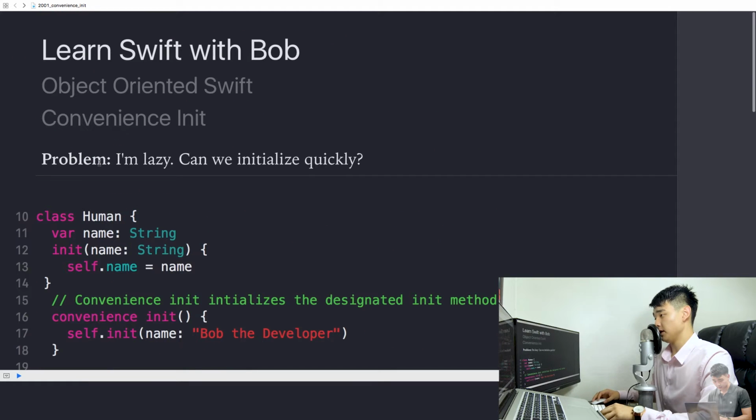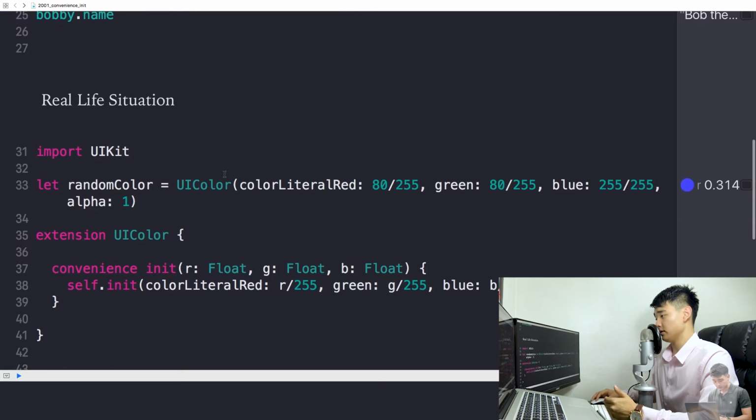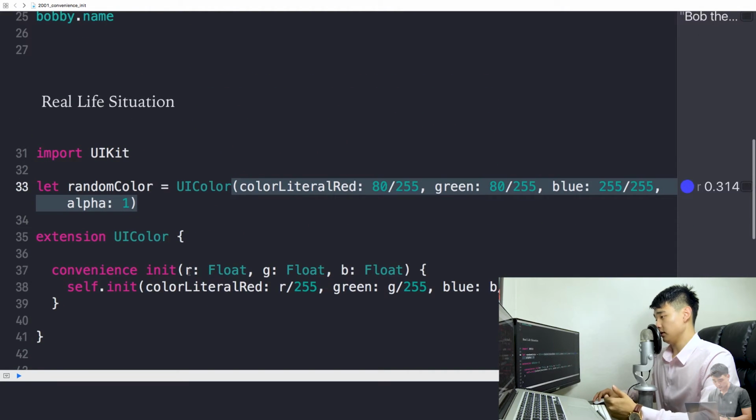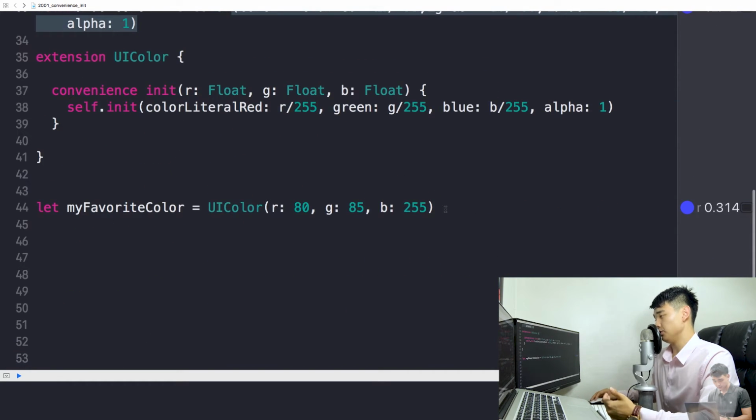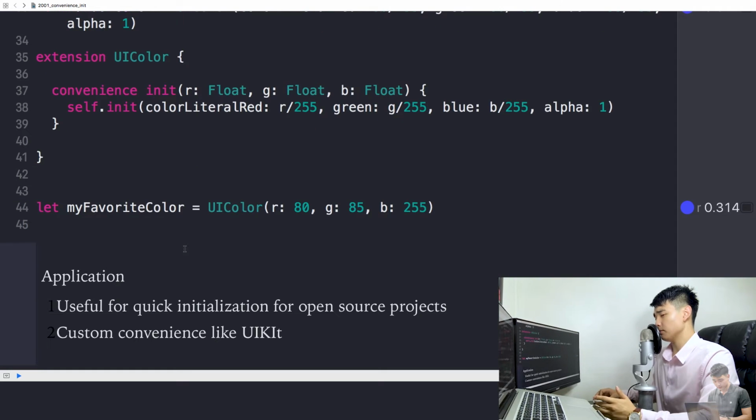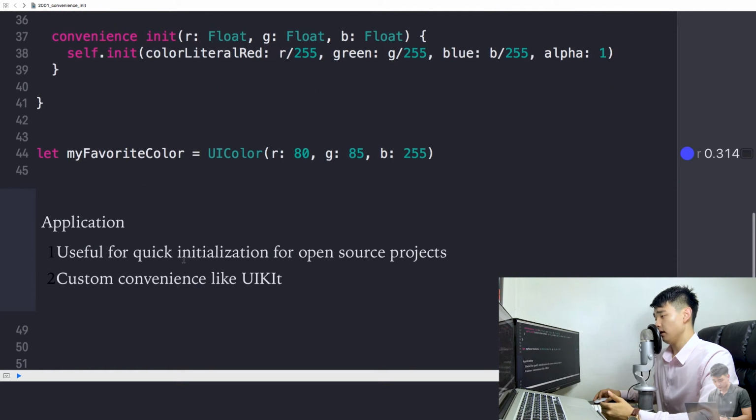Let's go back to the problem statement. I'm lazy. Can we initialize quickly? So you're being lazy, you don't want to type everything here. The only thing you have to enter is RGB. How beautiful is that? So let's talk about a couple of applications. Of course, I'm talking from a higher-level perspective, because I just can't cover entire examples.